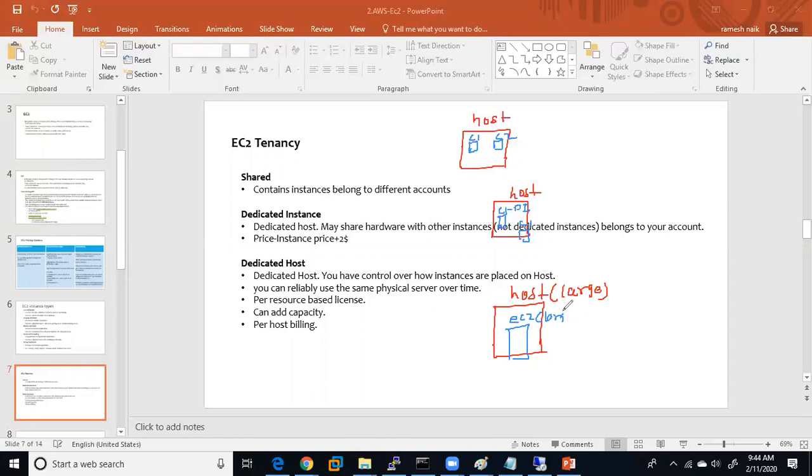Or you can put multiple small instances in that host box. You can say small one server, small two server, small three server, small four server. Means you have more control over that host box. You can put a big, large EC2 instance on that host box, or you can put multiple small instances in that host box. Okay, that is different.